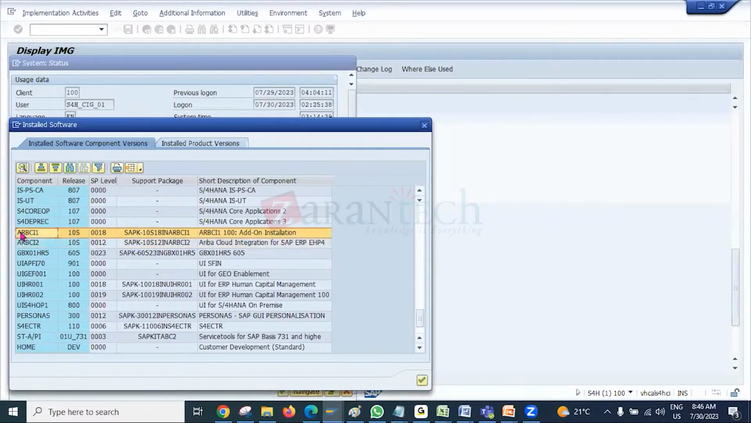You can see this one. So here we can see ARBC CI1. Generally CI1 is applicable for ESP0 to ESP8, or in case of S/4HANA. So we have to check this ARBC CI1, and in it you can see the component has something like SP level 18. Okay, so what is SP level 18? SP level 18 means that it is the SP18 version. So with the help of this SP level, you can easily identify that.